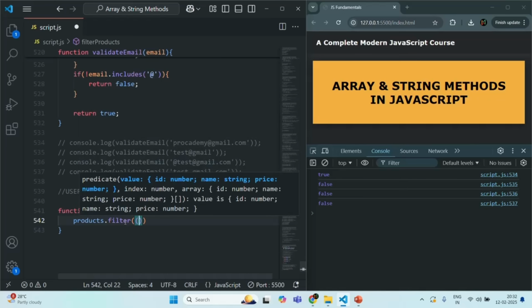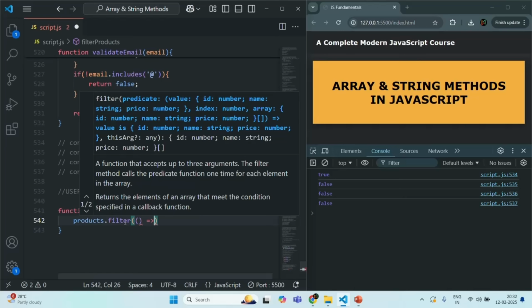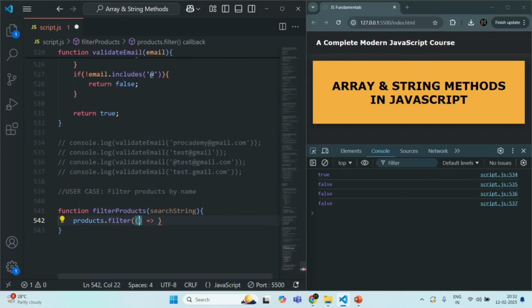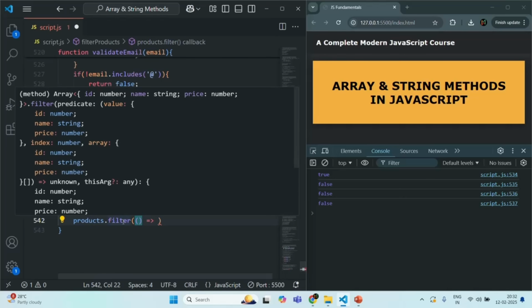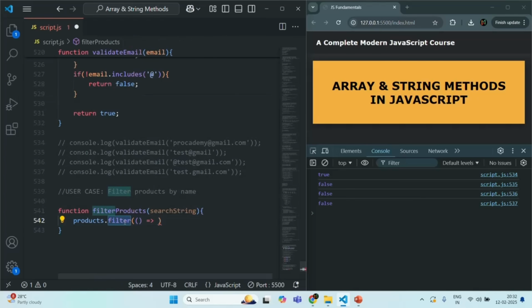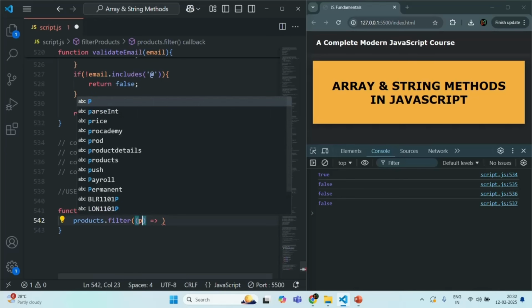To this, we need to pass a callback function, and the first argument of the callback function will be the current element on which this filter method is looping over. So we know that this filter method is going to loop over each product object in this products array, and for each iteration, it is going to assign that product object to the first parameter of this callback function, which we are going to pass here. Let me call it p.